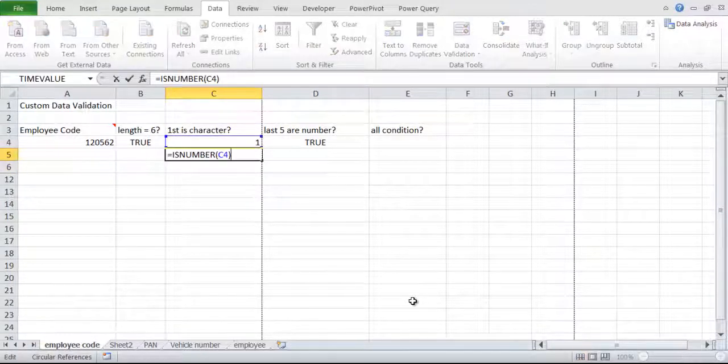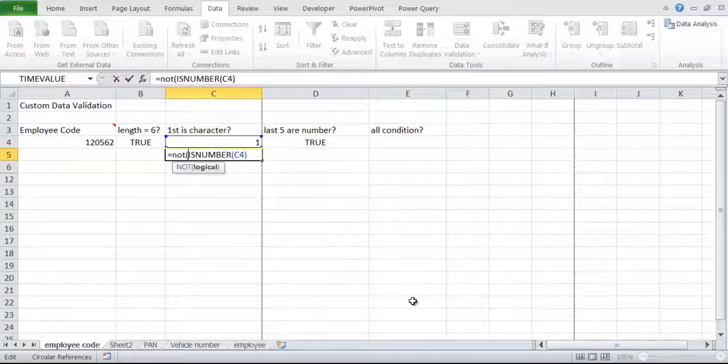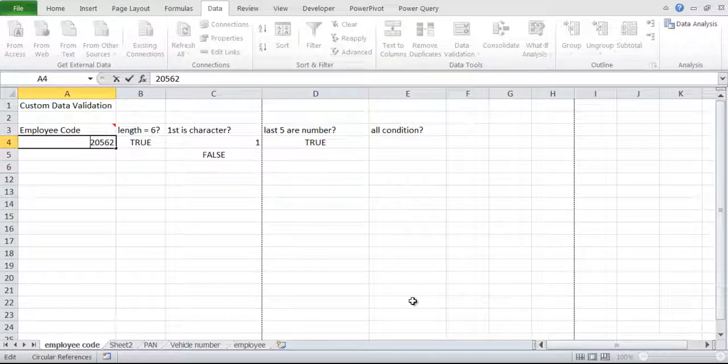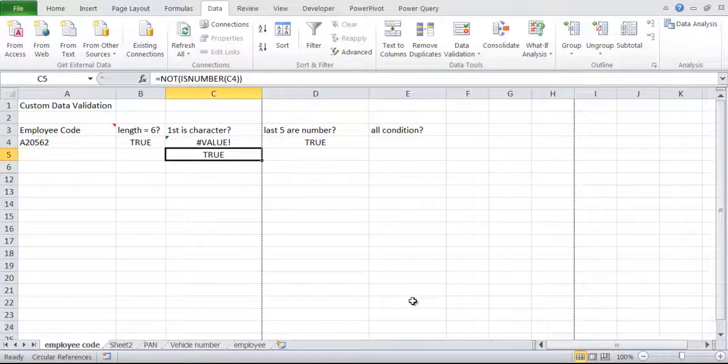But we don't want the value to be a number, we want the text. So if it is not a number, then I can say it is a text. So we will negate it using the NOT function. So we'll say NOT ISNUMBER and it is false, right? If it becomes A, see, it comes as true. Don't worry about this, but the output is true.